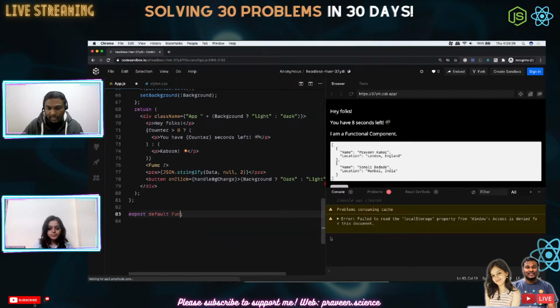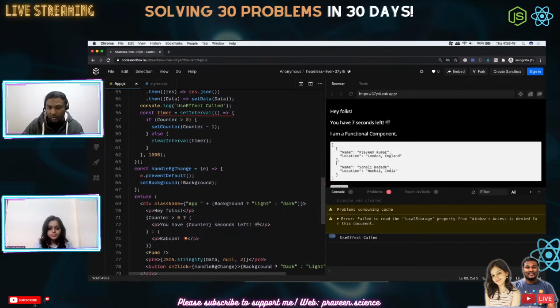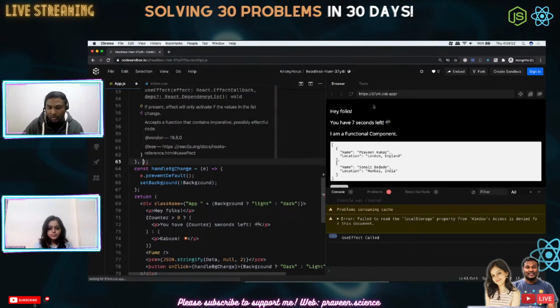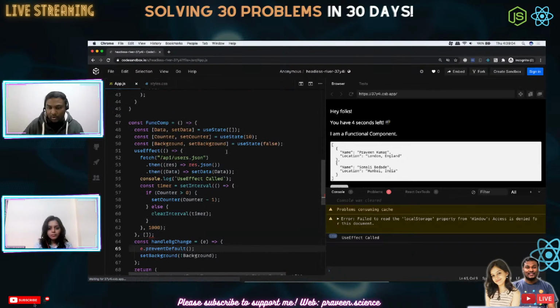So it is getting called a lot of times. If we try to use something like sending an empty dependency array, so that it doesn't get called a lot of times. Let's refresh this. Okay, still it is doing some crazy stuff.